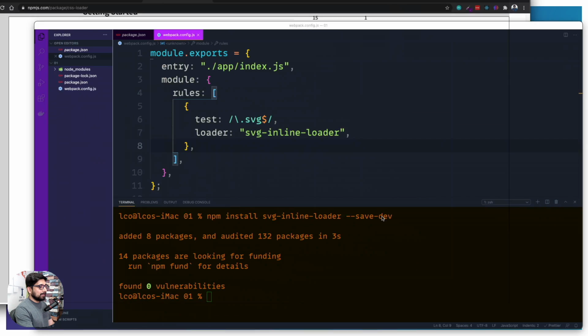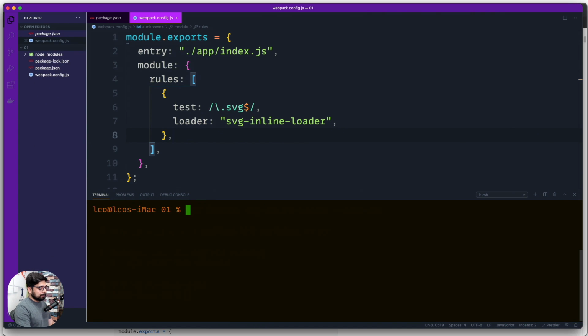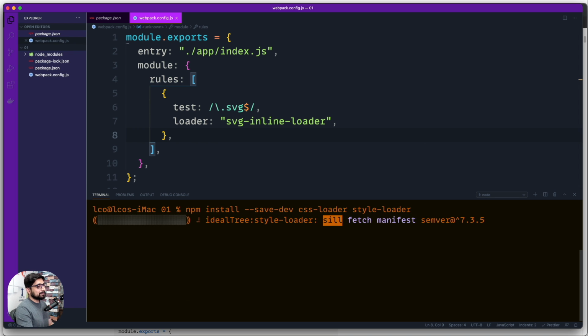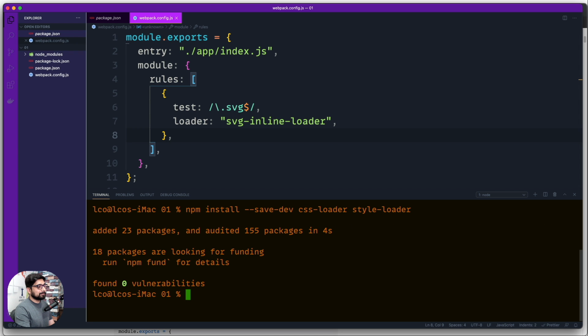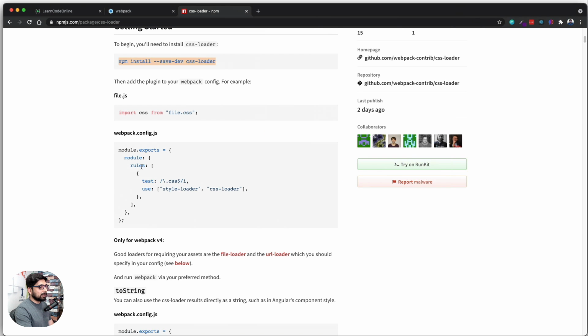So let's go back up here, clean the screen, and paste this up. So this one says, hey, I'm going to need CSS loader and I'm going to need style loader. I wish they could have just added this one more here. Let's go ahead and hit enter first. Okay, so both of them are loaded, but our configuration is not done. So let's go ahead and move on to the configuration.